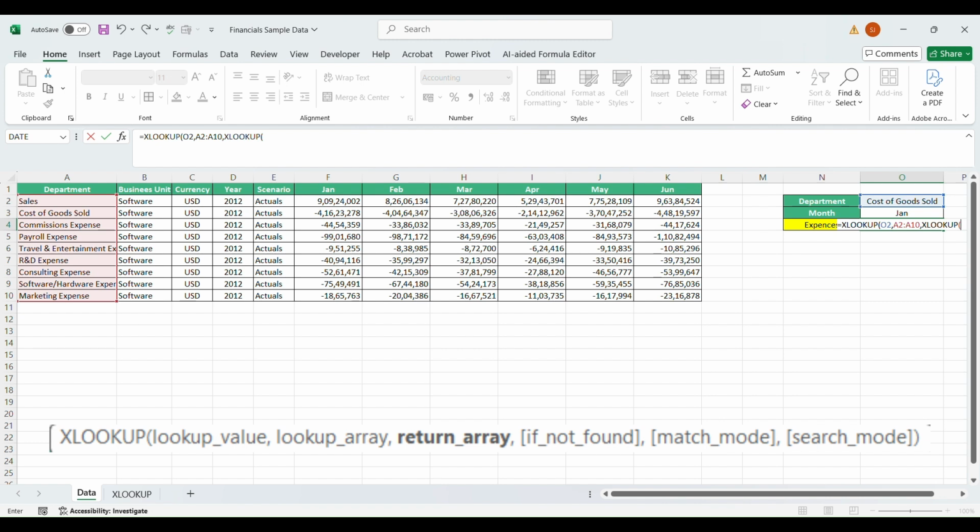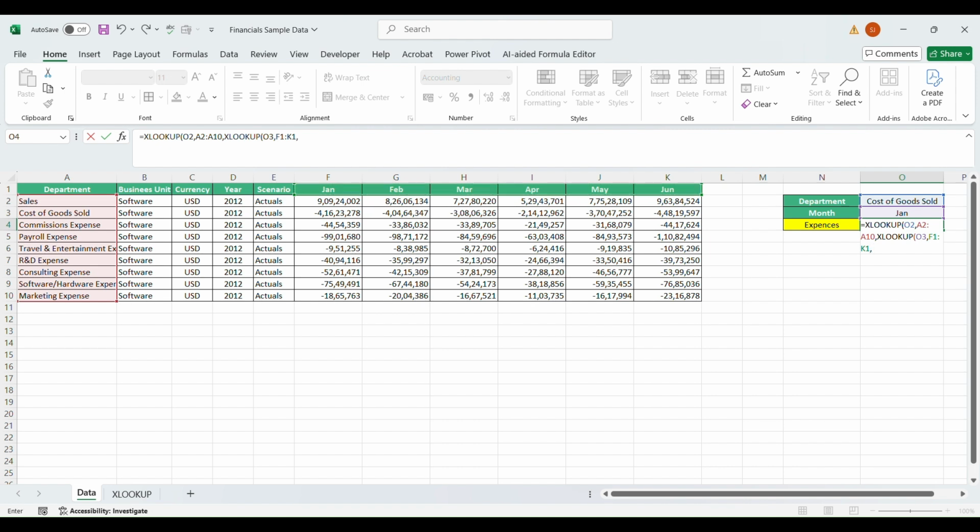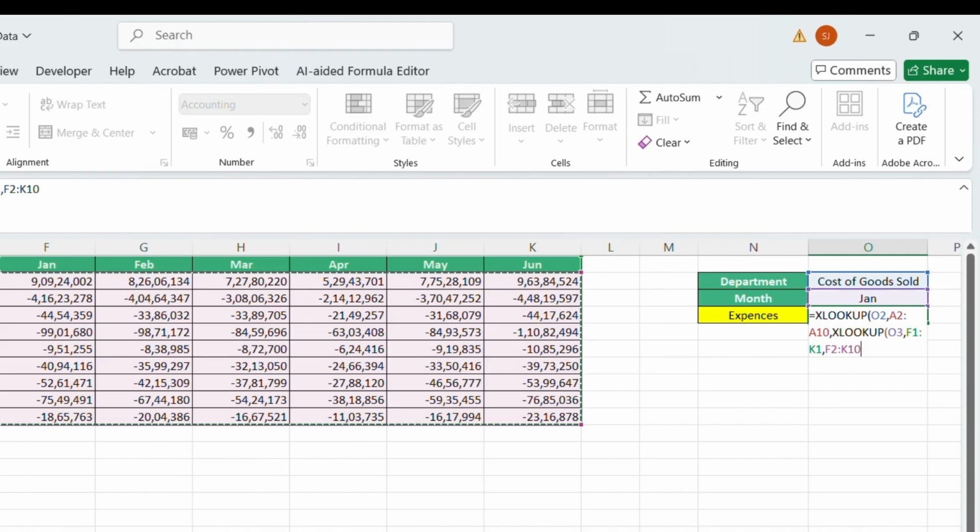Now this time my lookup value will be this month, and comma, and where my month is appearing, in these cells from F to K, the titles, and then comma, return array. What I want is this value, this expenses value. So I will select the whole value from this till this, the whole table of expenses. Now look at the formula again, what I did: XLOOKUP, then I choose the department first, the first value, and then the array for the department, comma, and then I put the second XLOOKUP. For the second XLOOKUP, I put the lookup value as the month from here, and the lookup array as the months where they are appearing horizontally, so from Jan to June, and then comma, and then I selected the whole data of expenses.